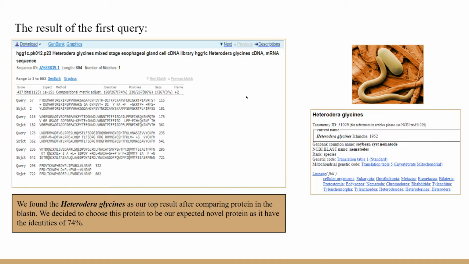So based on the previous video, we found the Heterodera glycines as our top result after comparing protein in the T+N. We decided to choose this protein to be our expected novel protein as it has the identities of 74%.